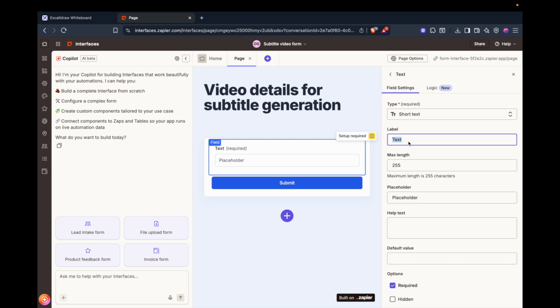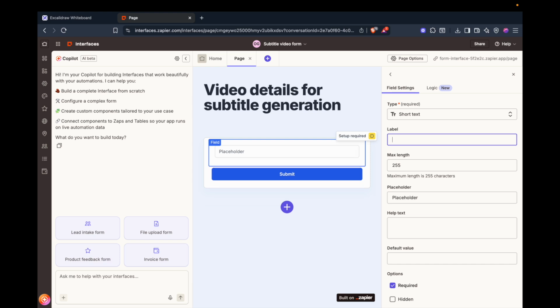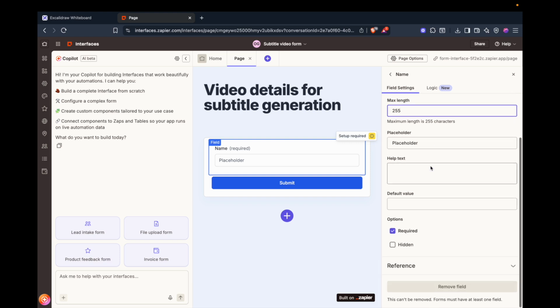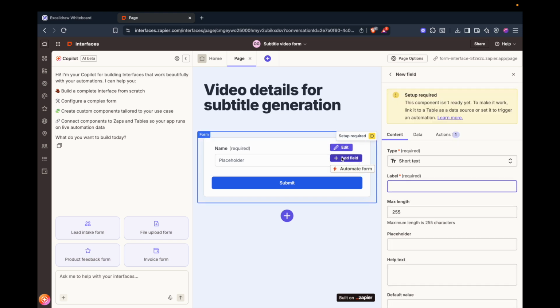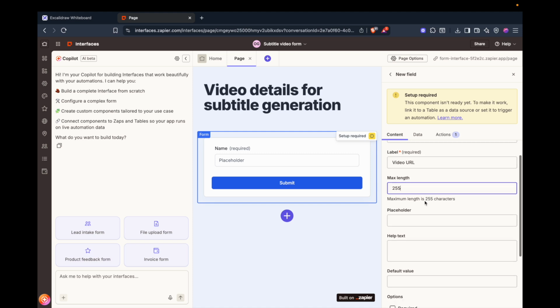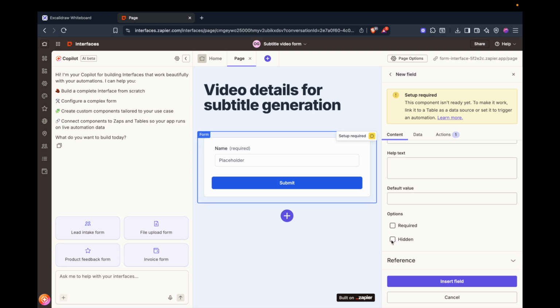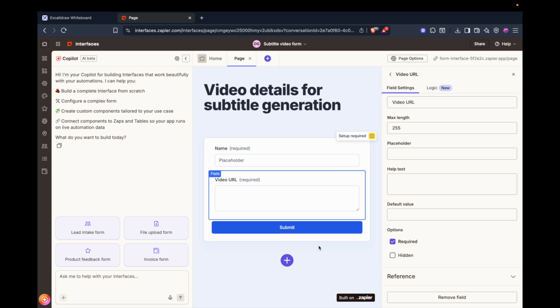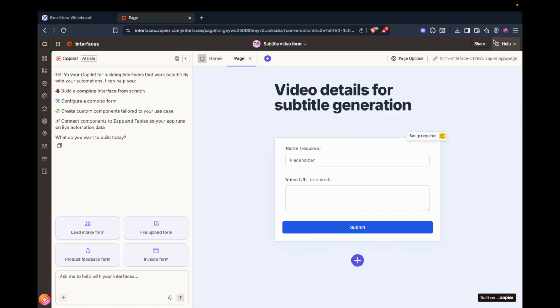So the first detail I want is a video name, and it's going to be max length 255, short text, everything looks good. Will it be required? Yes, it will be. Now let's go ahead and add another field, and this field is going to be the video link, or I'll name it more professionally, video URL, and I'm going to pass in the option as required, and I'm going to insert the field, and that's it. So we have the page form over here.